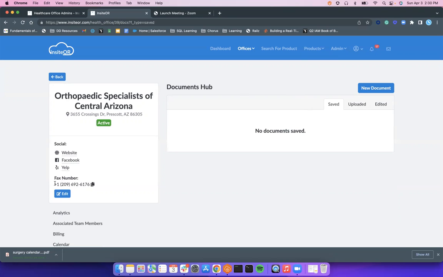Think about it this way. If someone sends a fax to you through the platform or onto the platform, you can save that document and store it here. If you have pieces of paper in your office that you want to scan, upload, and save as a template, you can do that and save them here. This just becomes a really nice, easy storage for you to manage all of your documents, and then it gives you access to them anywhere you can access InsiteOR.